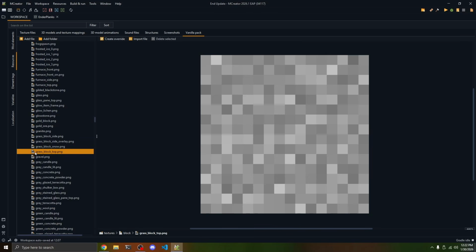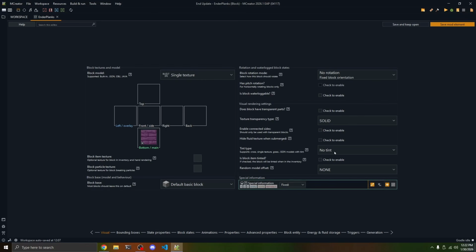Like for instance, this is actually the texture of the top of a grass block. It's completely gray like this, and it just gets tinted dependent on the biome. Monochrome. And if you have this turned on, you're generally going to want to check this one as well, which will tint the item in your inventory too. Otherwise, you'd have weird white grass inside of your inventory, which you definitely don't want.